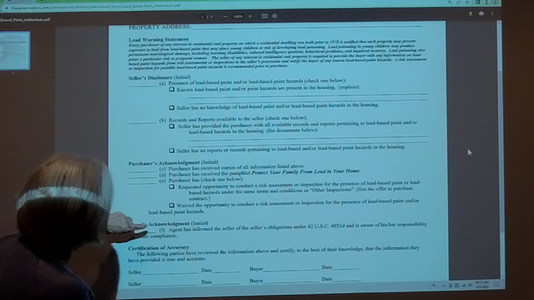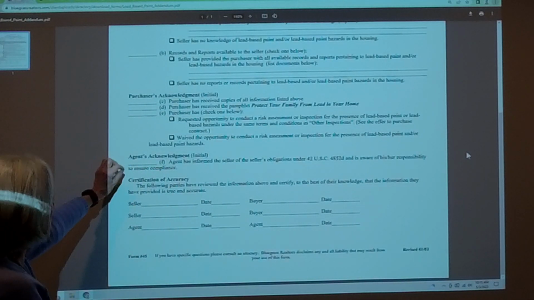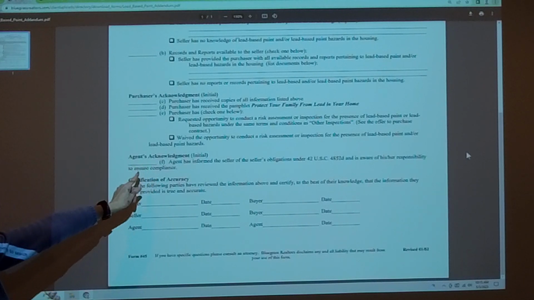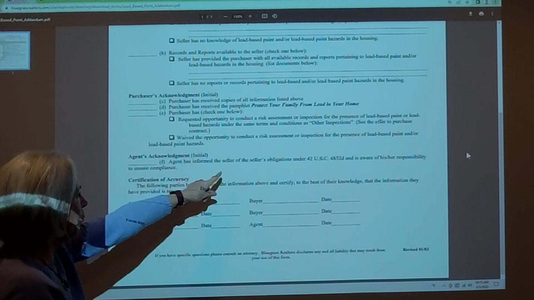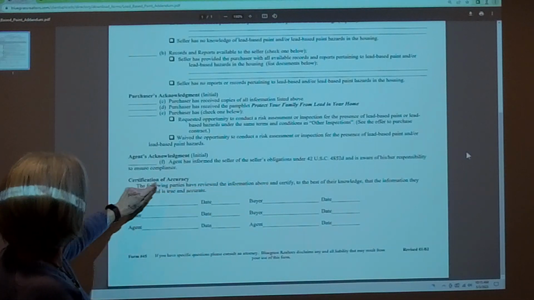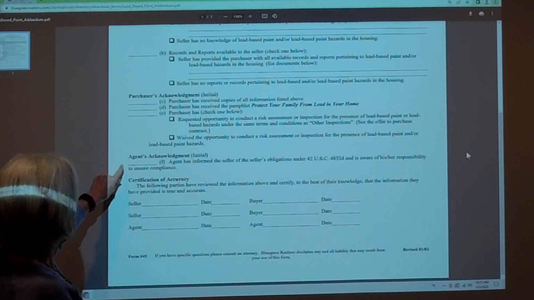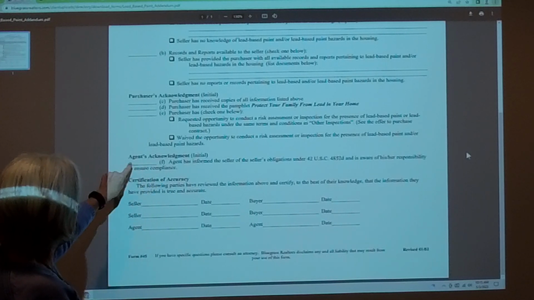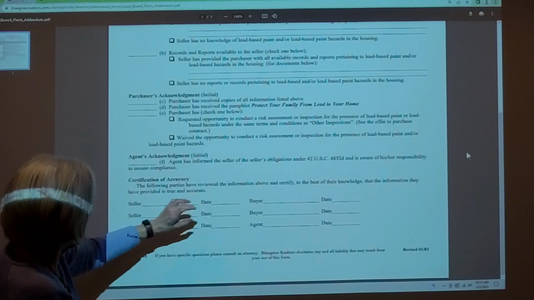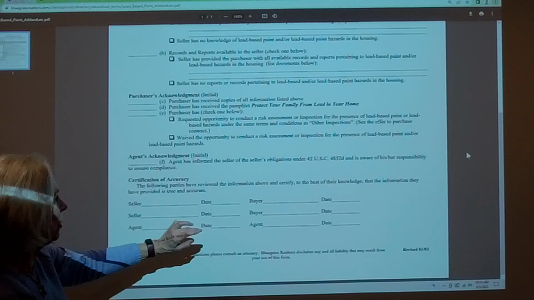The listing agent, where it says agent's acknowledgement, is the one who initials here when they're listing the property, that they've informed the seller of the seller's obligations and they're aware of their responsibility to ensure compliance. So the listing agent initials here, and then the sellers sign and date down here, and the listing agent signs underneath them.